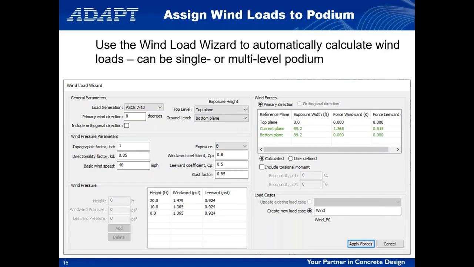So now, if we step back, we have a set of general building loads that represent the loads of the superstructure. We have the self-weight and loads that we're applying on the podium itself. We have seismic loads that are automatically generated, and wind loads.